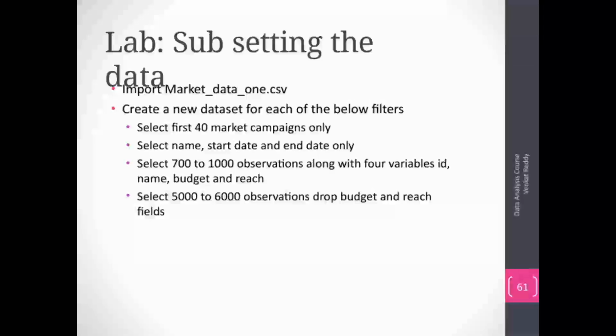Lastly, we'll look at a larger chunk, between 5,000 and 6,000 observations, but this time, we'll drop the budget and reach fields. This might be useful for certain types of exploratory analysis or data cleaning exercises.